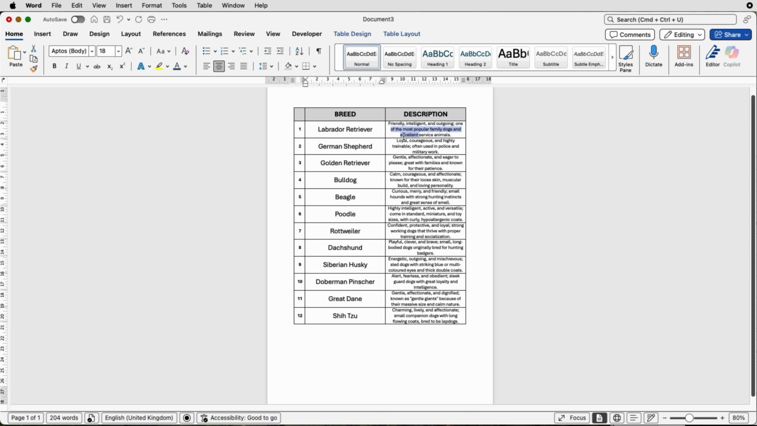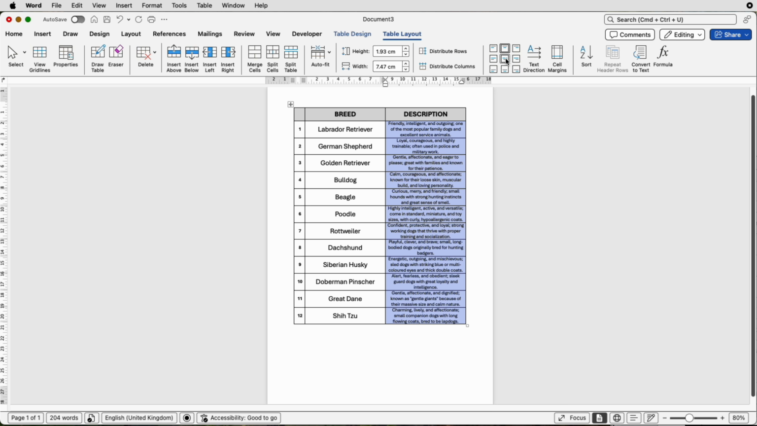And then on this column here, we can once again go to the Table Layout and put them into the center. But you can see there's a tiny margin at the top and the bottom of these cells, which makes it quite unpleasant to read or identify. It doesn't look particularly professional.